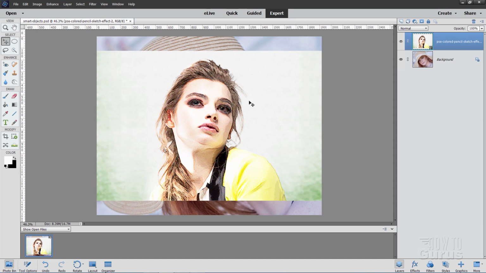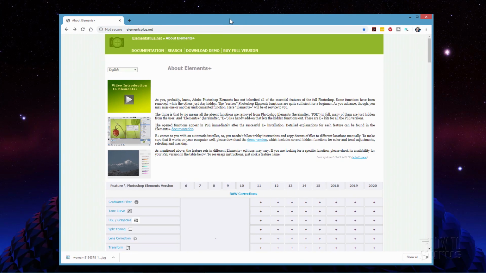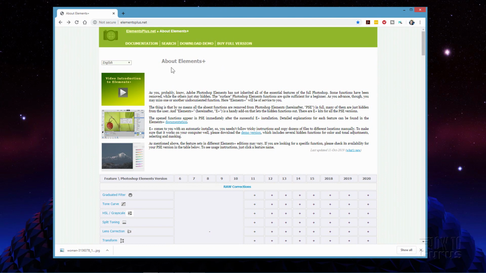Let's take a look now at some new features, some things you can do by adding in the Photoshop Elements Plus plugin. Let's first show you where that is. I'm just going to hide that layer right there. Let me bring that up. I have it sitting right back here in a browser window. It's called Elements Plus, and it does a lot of stuff. This is a great plugin.